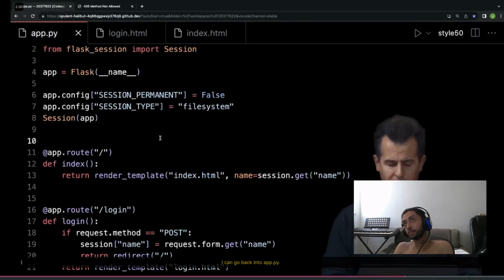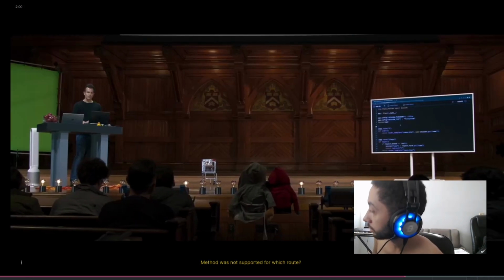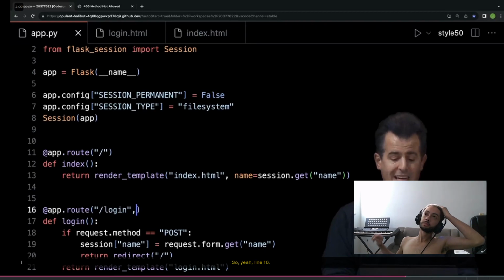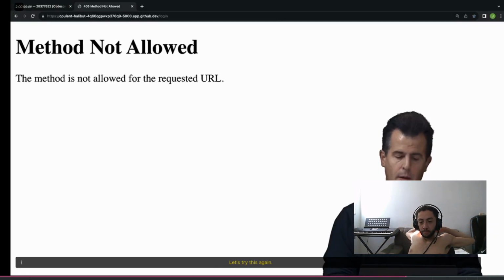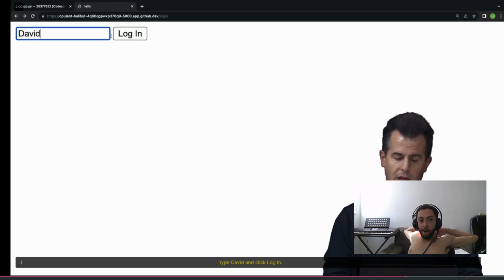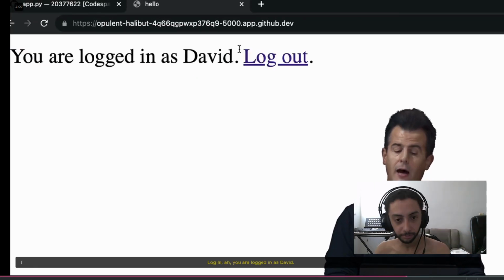I can go back into app.py. Which line number do I need to fix? Method was not supported for which route? So yeah, line 16. So I think I need methods equals both of them: GET, so I can display the form, and POST, so I can process the form. Let's try this again. I'm just going to go back, and I'm going to type David, and click login, and I'll zoom in on the URL. Login. Ah, you are logged in as David.